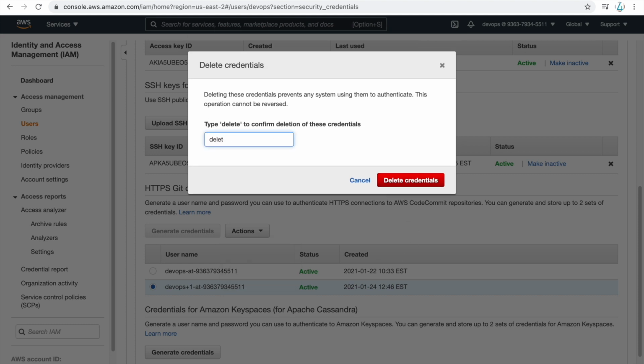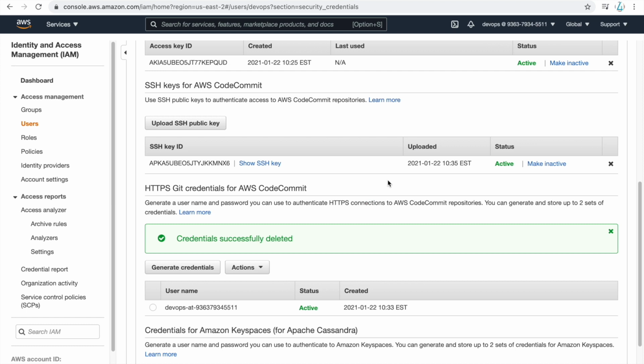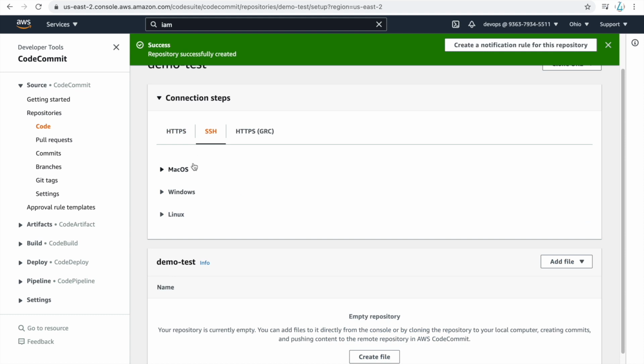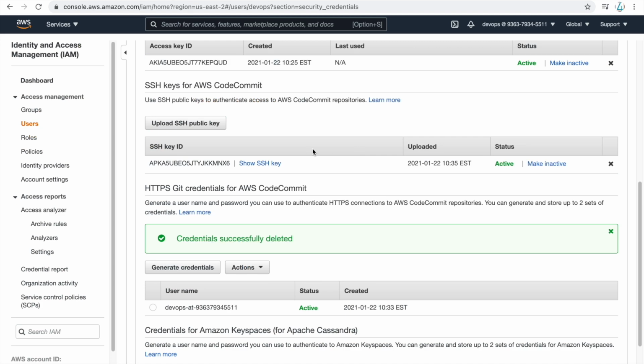After that, the steps are simple: you just do git clone with your URL, and use your username and password. The first time you do it on your machine, it will ask for the username and password, and later on it just saves your credentials. So this is how you can do HTTPS. For SSH, they provide instructions for each operating system, and it's a similar process.